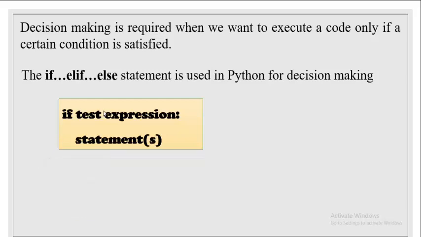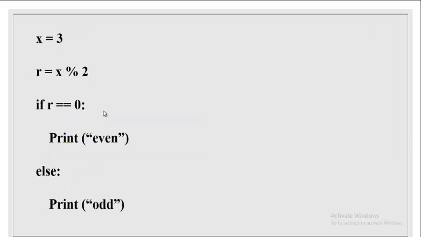Now it's time to see how the if statement works. Let's go through this example. We want to check the value of a number. Is it even or odd? I'm going to go this way or this way. That's why we need to use the if statement. So I declared a variable, we call it x, which is equal to 3, and also another variable r, which is equal to x mod 2. Basically, we know that if there is no remainder when dividing by 2, this number is an even number. And if there is a remainder, this number is an odd number.